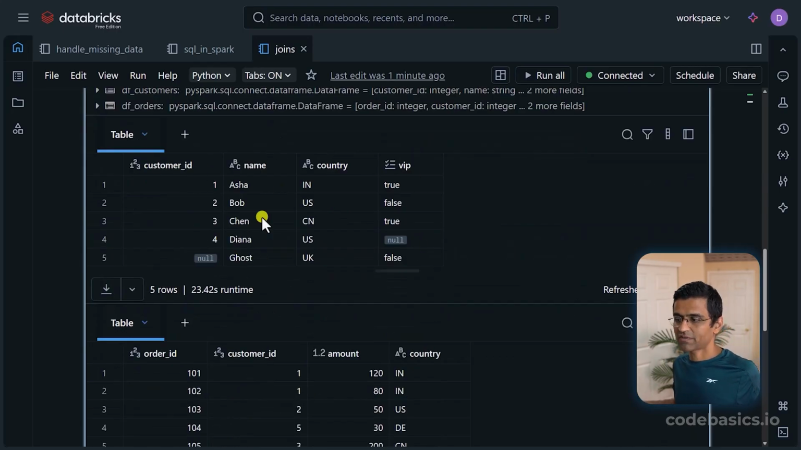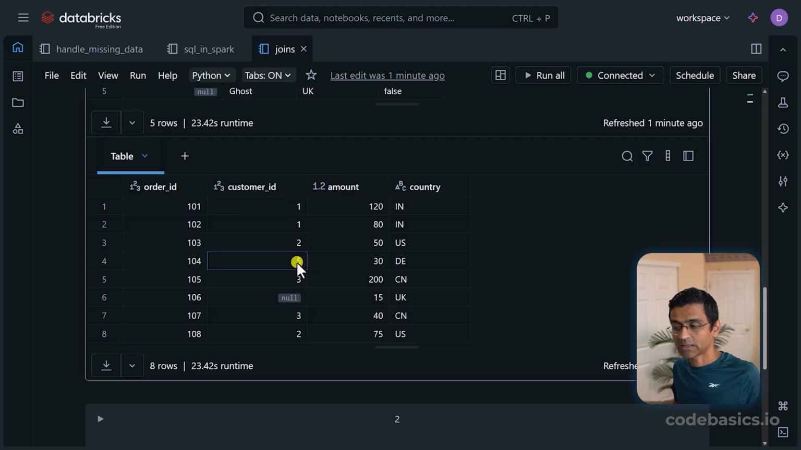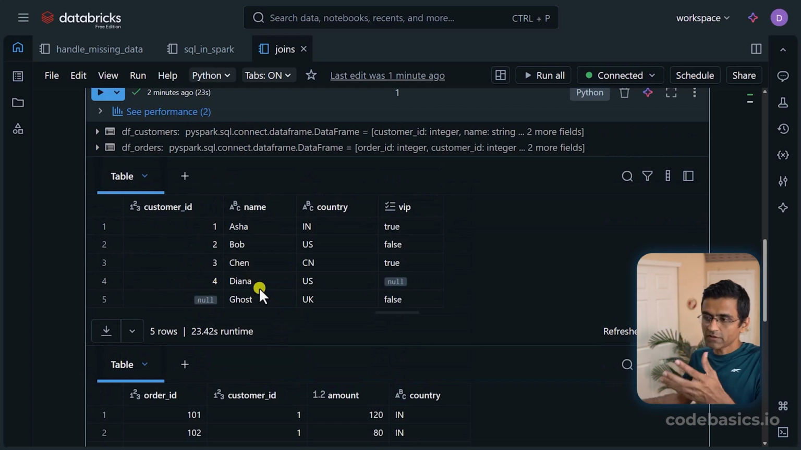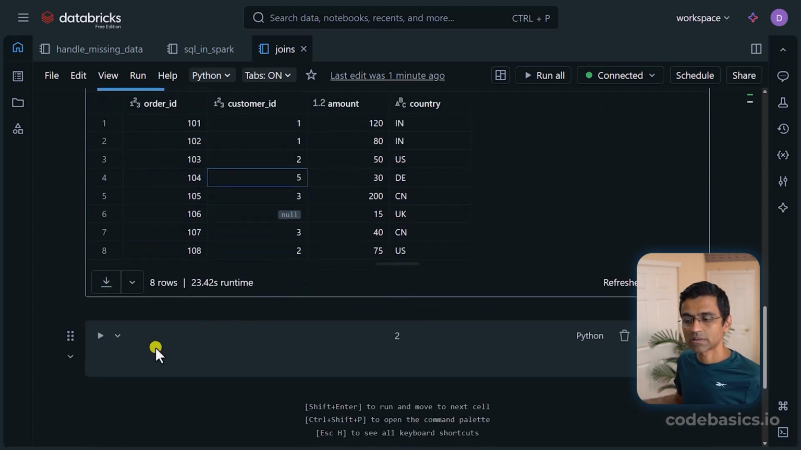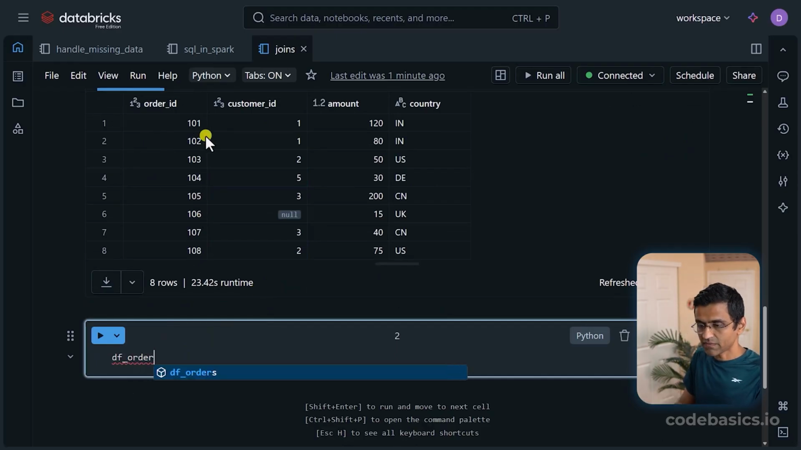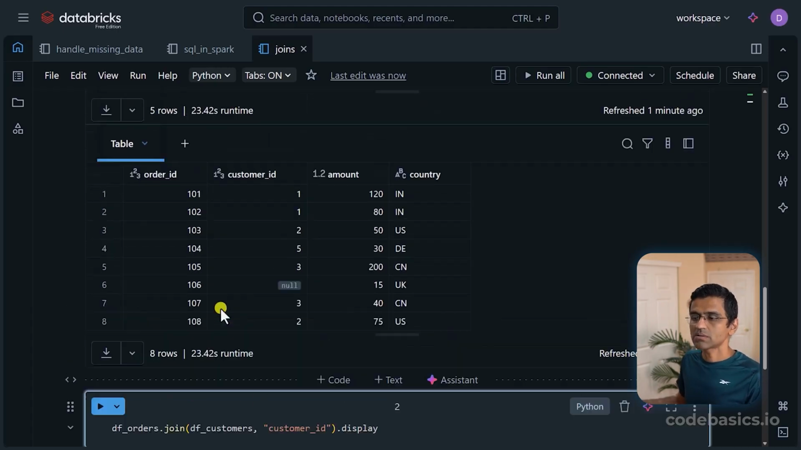So in the customers data frame, we have one record where customer ID is null. In orders, we have references to some customer IDs which are, let's say, null. And look at this customer ID 5. It does not exist here. So this kind of inconsistency will help us demonstrate the concept of joins better. The APIs look pretty similar to the Pandas API. So here I can just do df_orders.join(df_customers, on some column).